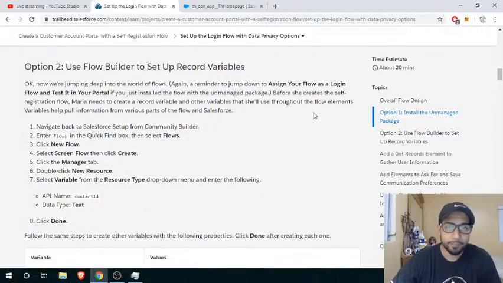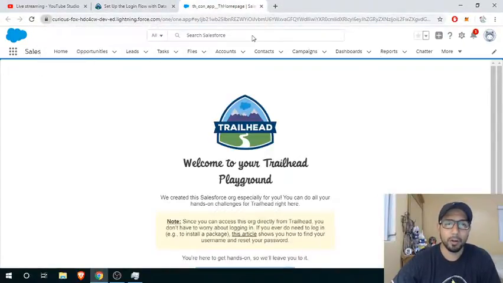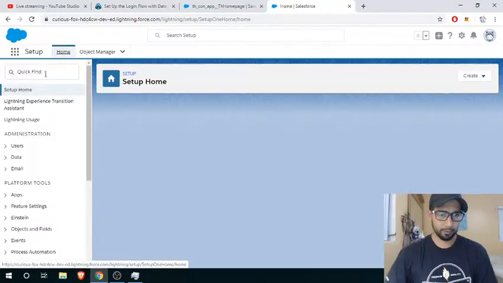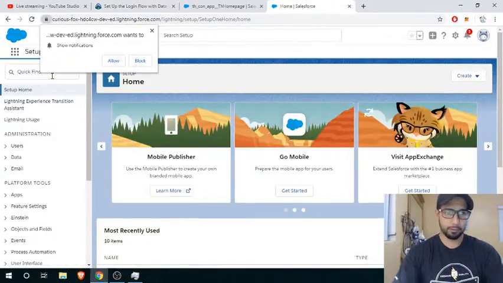Okay. Assign your flow as a login flow. Okay. So we're gonna navigate to setup from Community Builder. Then enter flow in the quick find box and select flows. Click new flow. Alright, so we're gonna go to setup. Go to flow.